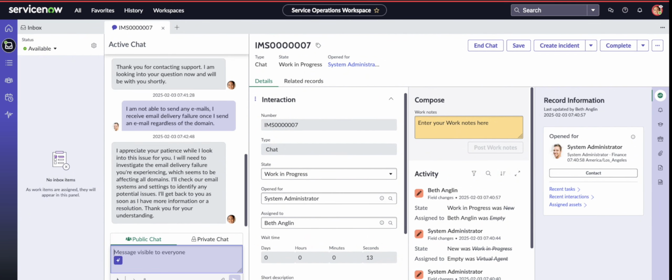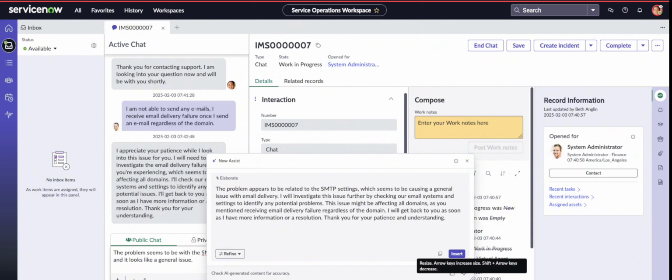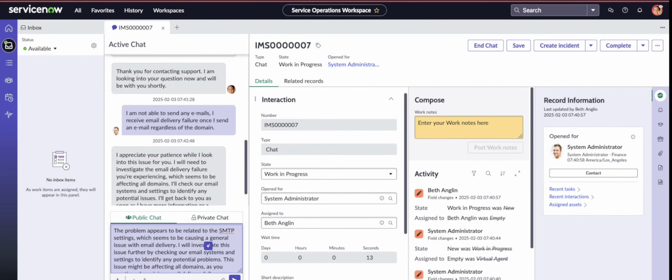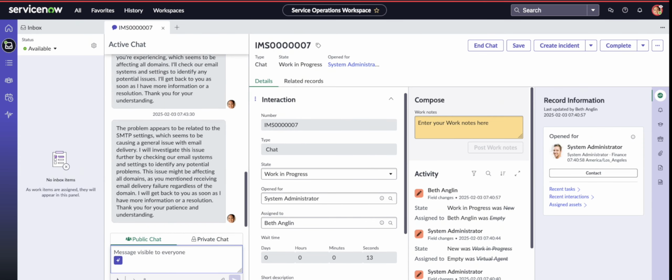Now, next be something like the problem seems to be with the SMTP settings. It looks like a general issue. Let me elaborate that as well. Okay, so these are some good results. Alright, I'm going to insert this as well. Looks good. And now I'll try something else.